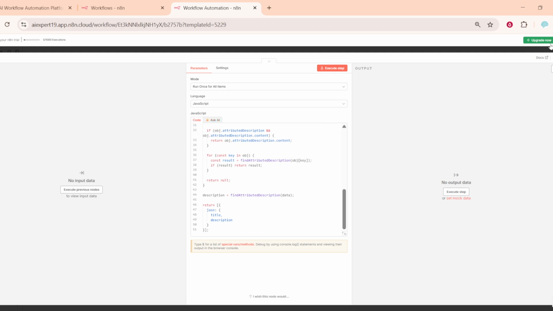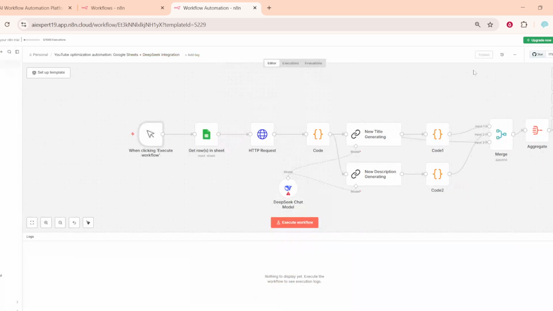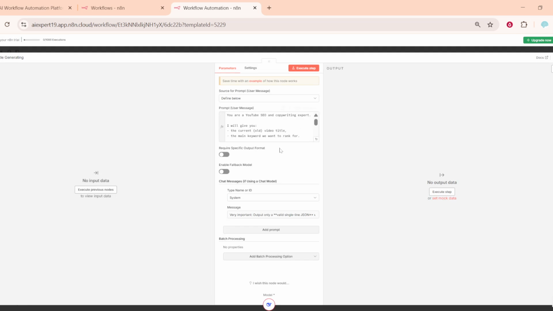For the title rewrite, we use a LangChain LLM node named New Title Generating. It receives the old title and the target keyword, and it's prompted to make the title more clickable, keep it SEO optimized, and naturally include the keyword. It returns a clean JSON object in the format new_title.